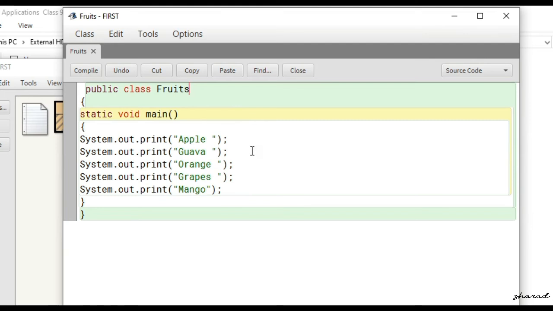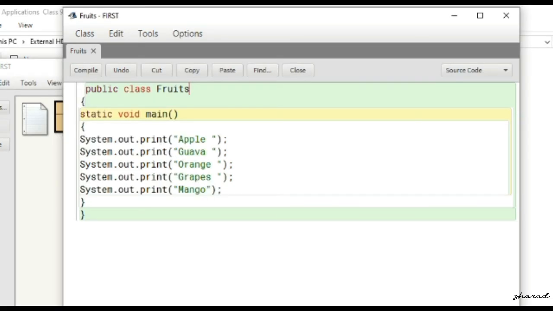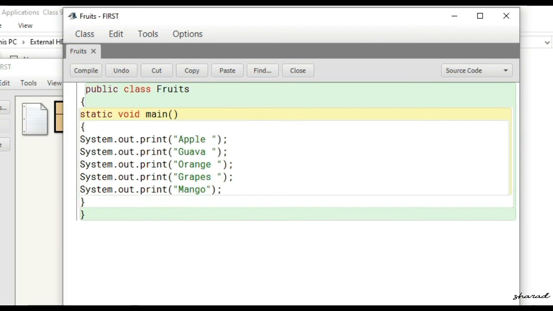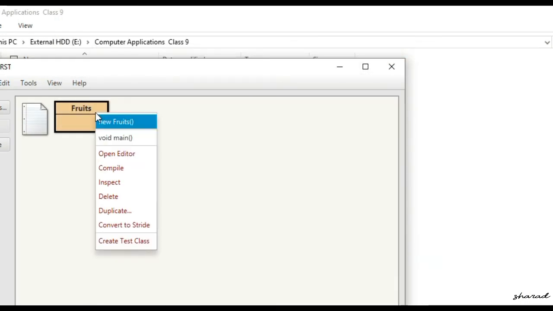Let us write another program to display different types of fruit names. As you can see, first I have created a class, that is fruits: public class fruits. Then we will start our main program. First we will write static void main, and then in the main body we will type the fruit names which you want to display on the screen. So here I have written apple, guava, orange, grapes, mango. Very simple and easy program.